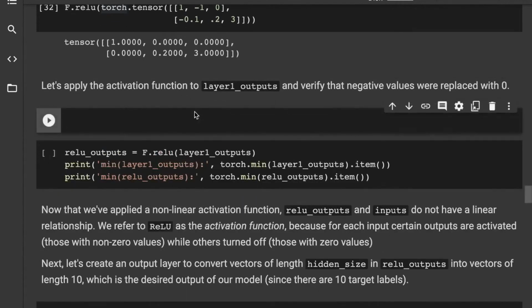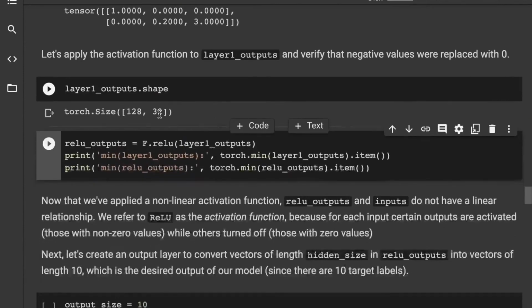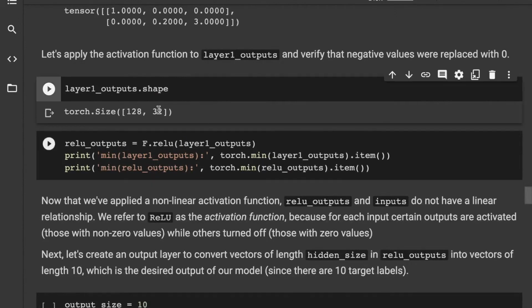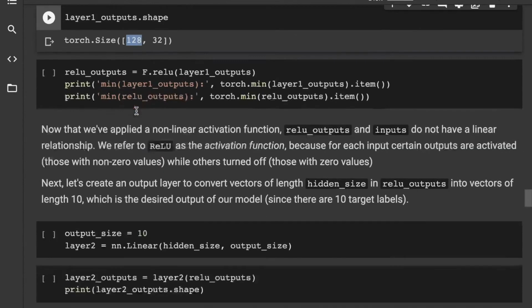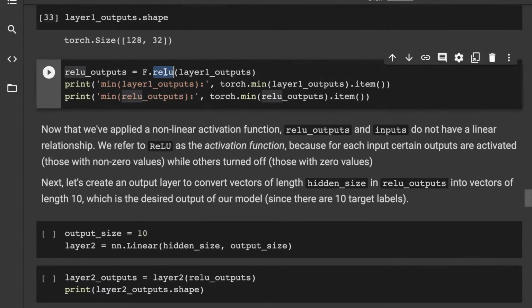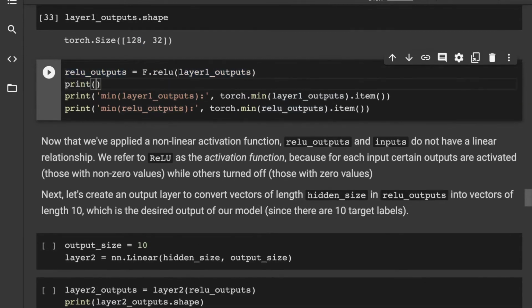Let's look at layer1_outputs.shape. You can see here, we obtained 32 outputs, or a vector of size 32, for each of the 128 images. So we call F.relu and pass into it layer1_outputs, and that simply gives us a tensor of the same size called relu_outputs. In fact, we can print its shape. Remember that ReLU is a function that applies element-wise. It does not combine the different elements of a tensor in any way. It applies the ReLU function to each individual element within the given tensor.